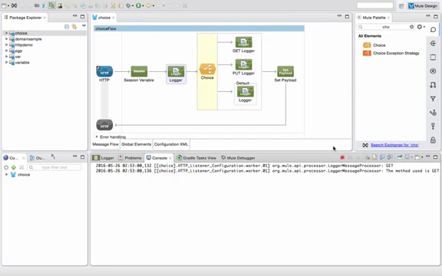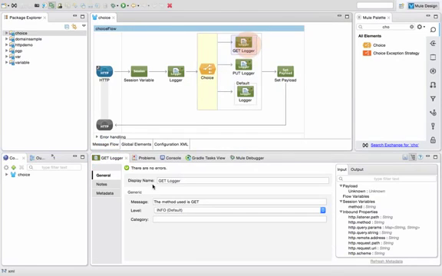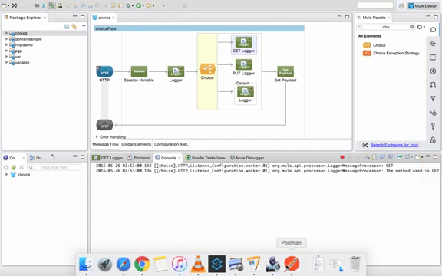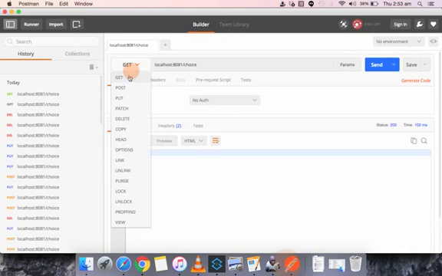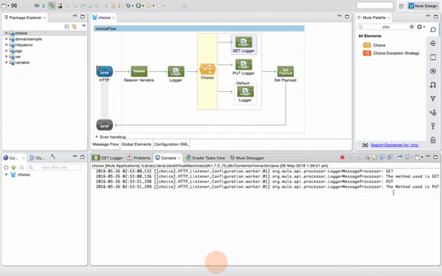As our condition is get, it is routed to this get logger. If we go to get logger, the message is the method used is get, and that is what we have got in the console over here. Now let us try put. You get the response as put, and you go here, you can see the method used is put.